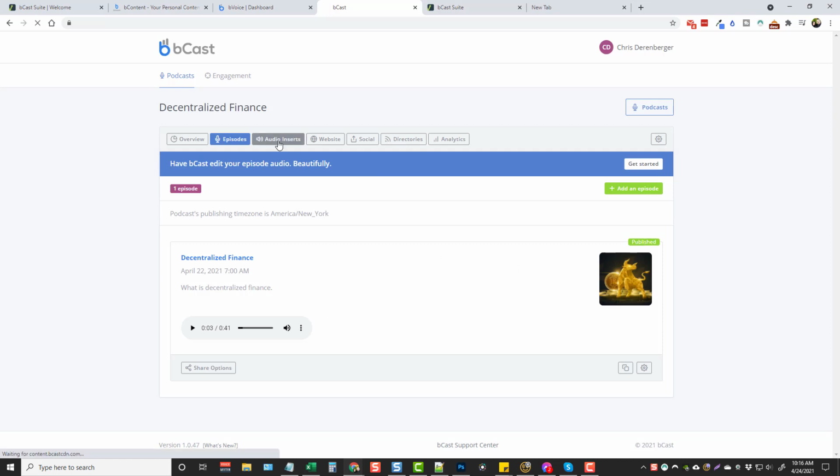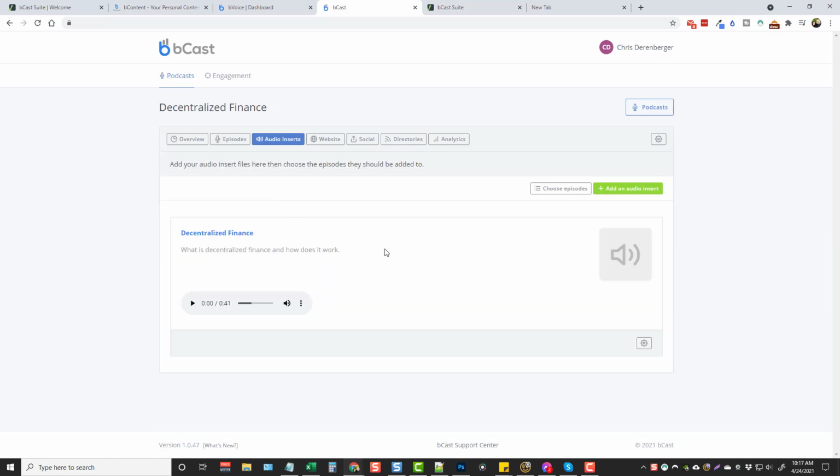Now you also have audio inserts, and this is pretty interesting. If you really get into podcasting and get really good at it, and you have a huge subscriber list that listens all the time, you can add these audio inserts in between the podcast or during it and use them as ads. So you can charge someone to place their ad within your podcast.